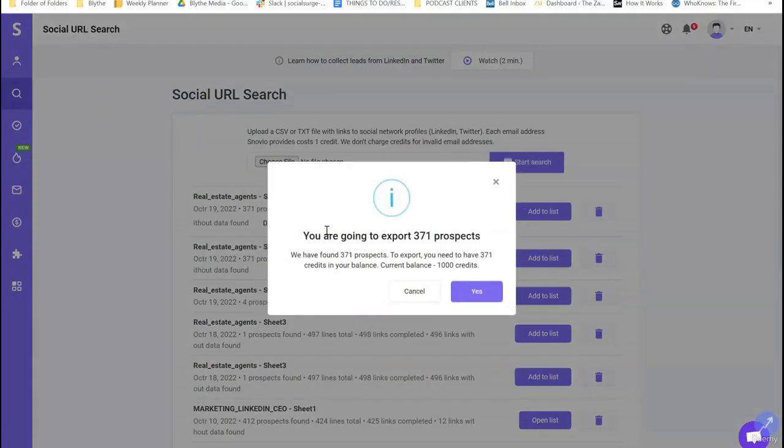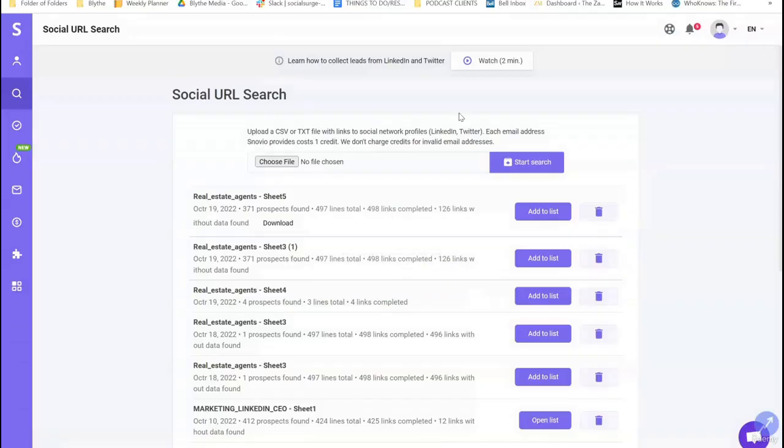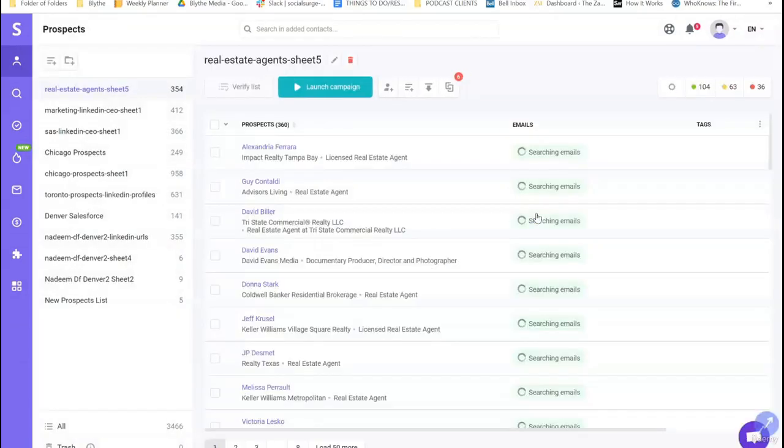Again, we're going to export 371 products. We have a total of 1,000 credits right now. That's kind of why I also reduced the list, because I don't want to use all my credits. So right now we found 371 emails, basically, or prospects. Those are the credits that we're going to use and the emails that we're going to get. So now we're going to open the list and you're going to see it right here.